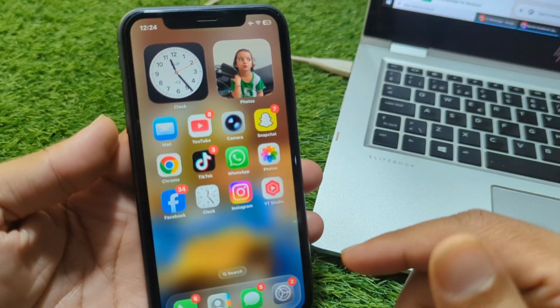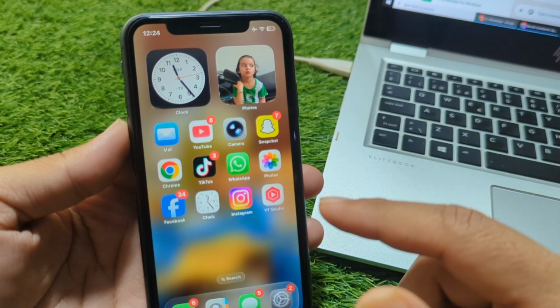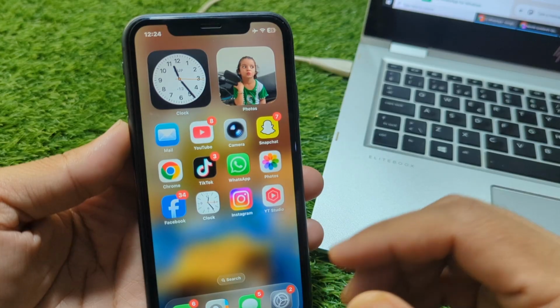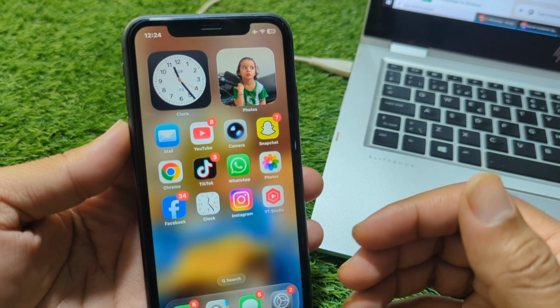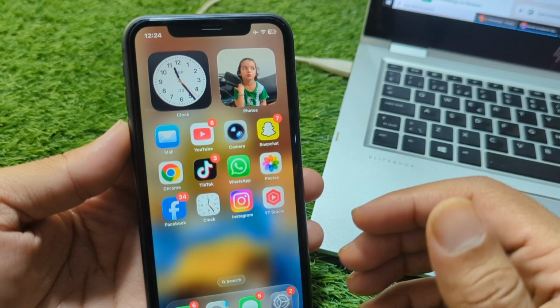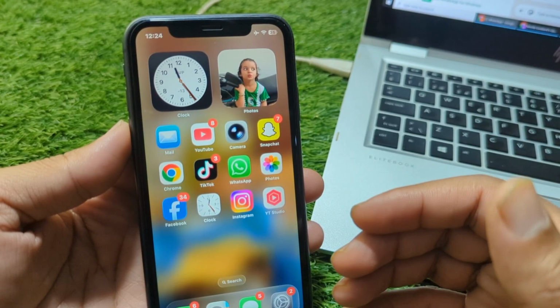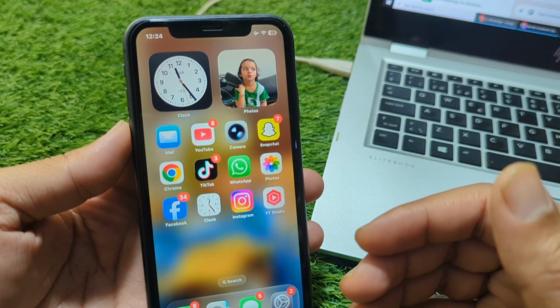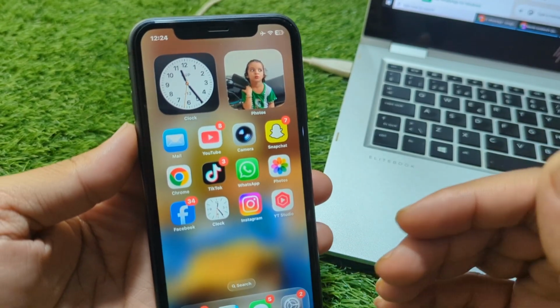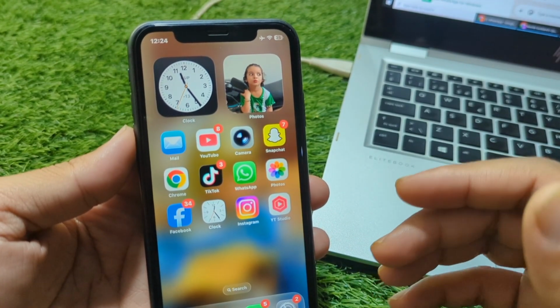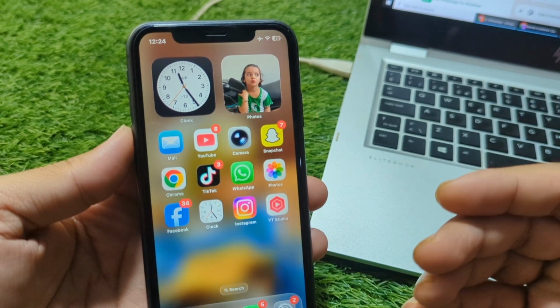So guys, in this video I'm going to show you how to make your iPhone screen never turn off, or how you can keep the display always on your iPhone. So guys, if you want to make your iPhone screen never turn off, or you want to turn on always display on your iPhone, here I will show you how you can do this. This is very basic and simple. You can easily do this.